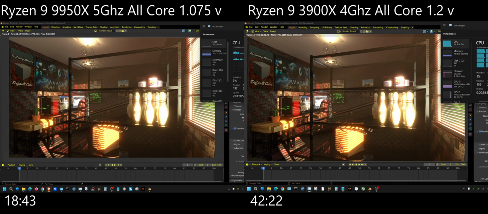Alright, they both finished, and as you can see, the Ryzen 9 9950X did it in 18 minutes and 43 seconds, whereas the Ryzen 9 3900X did it in 42 minutes and 22 seconds. Now, that actually surprised me. The 9950X is more than twice as fast when it comes to actually rendering. I didn't think it'd quite be that much quicker.